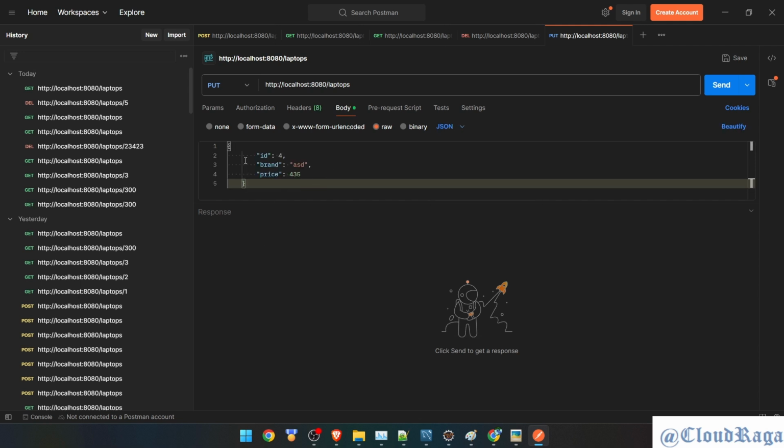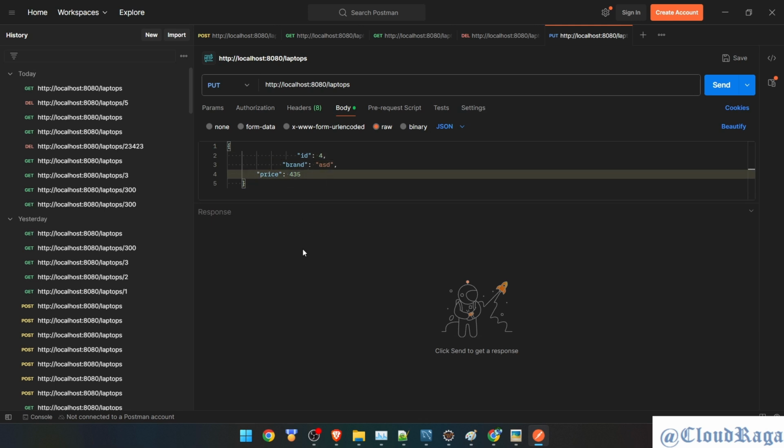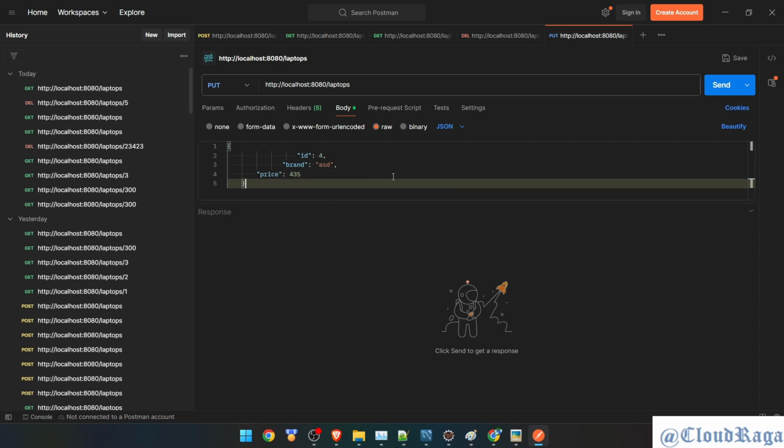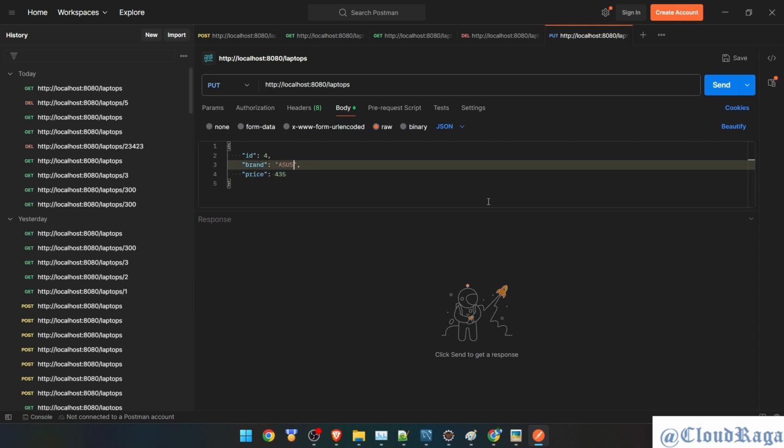This looks ugly, in terms of how it looks, and as a best developer, you should always refactor your screen or code. So there's a button, Beautify, you can also use this one. So this gets systemized in a better way. So at least it's readable. Okay, so we have ID 4, the brand is this, the price is this. So I want to change it. Let's say I want to change it to Asus.